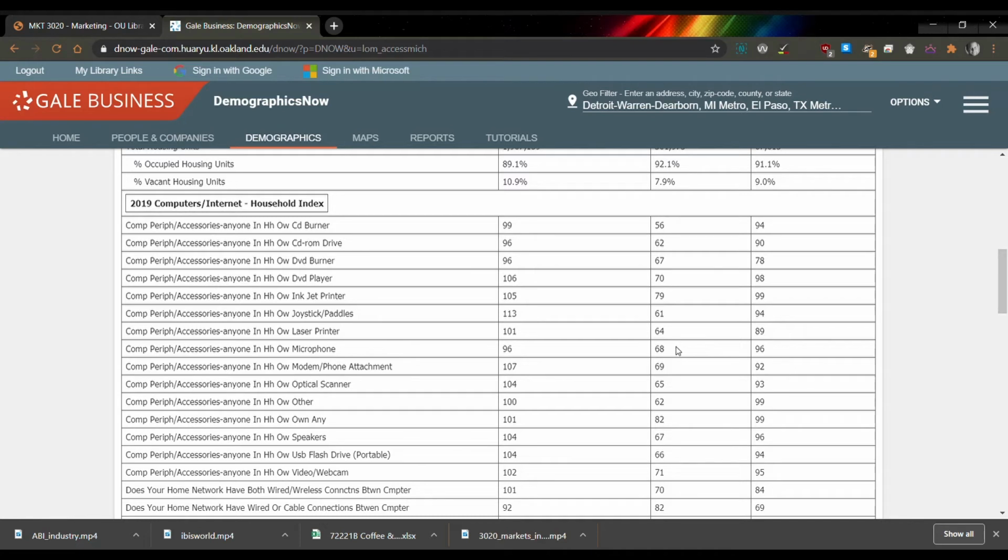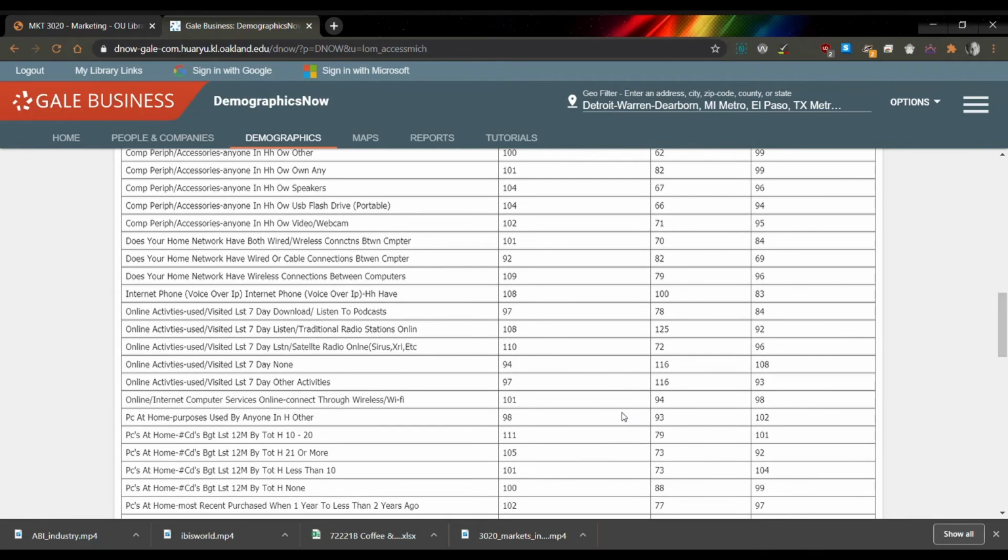So if we look here at El Paso, 68. That's pretty far below. So if I were manufacturing microphones for computers, maybe El Paso is not an area I would want to try to sell those, because they're far below the national average in terms of having those, or maybe that becomes my target. Maybe I feel like they could need them because not a lot of people own them. However you want to interpret it is up to you. Maybe find some other data to back up your conclusions.